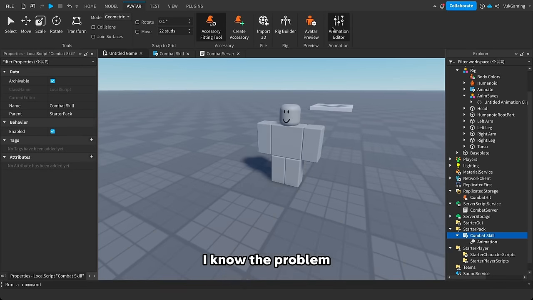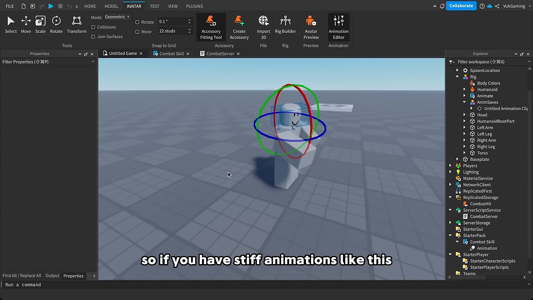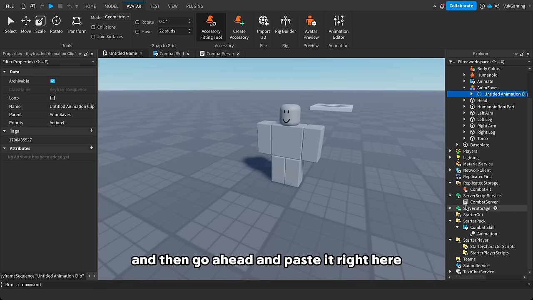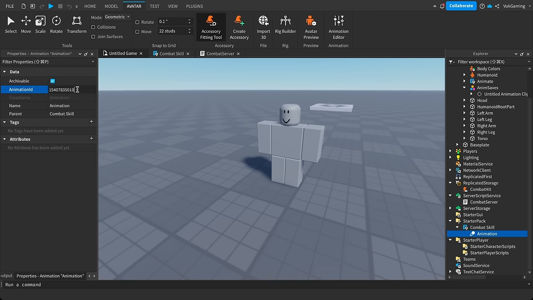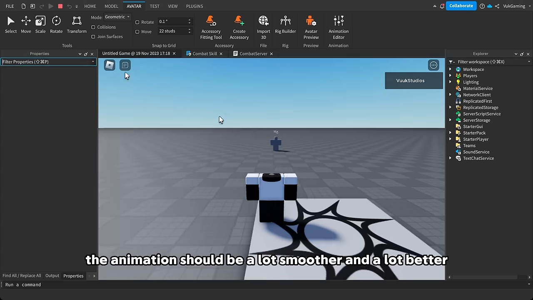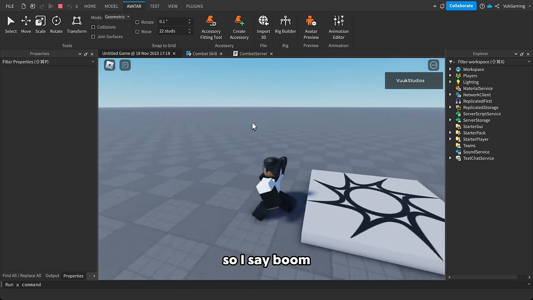I know the problem. If you have stiff animations like this, what you're going to do is set the animation priority to Action4, and then publish. And then do the same thing over again. Just copy the ID and then go ahead and paste it right here. And now the animation should be a lot smoother and a lot better. So let's say, boom. See, there we go.